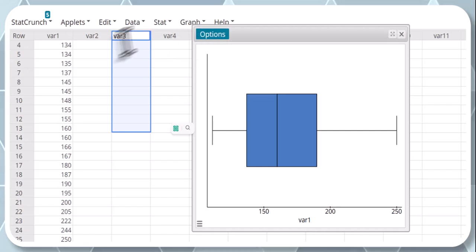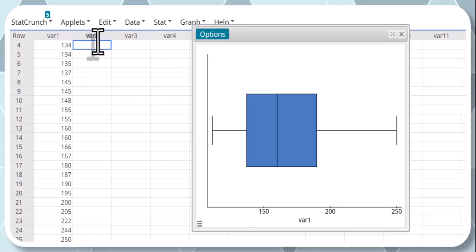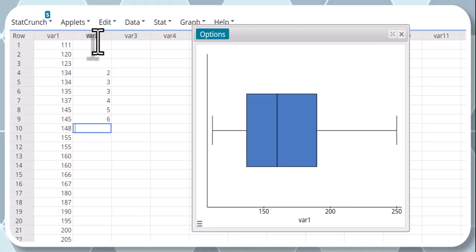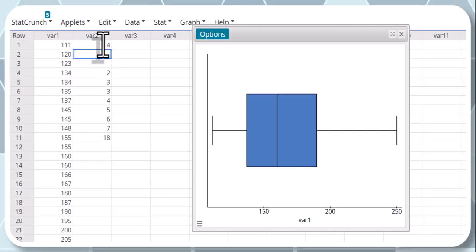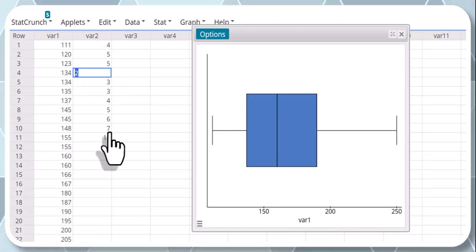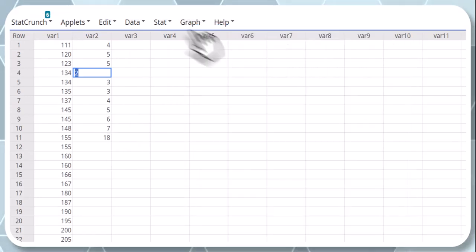But let me show you what happens if you have outliers. So I'm going to put this data set here. So look, okay, right here. All the values are between 4 and 7, and all of a sudden we have 18. Let me show you what you're going to notice if we do a box plot.